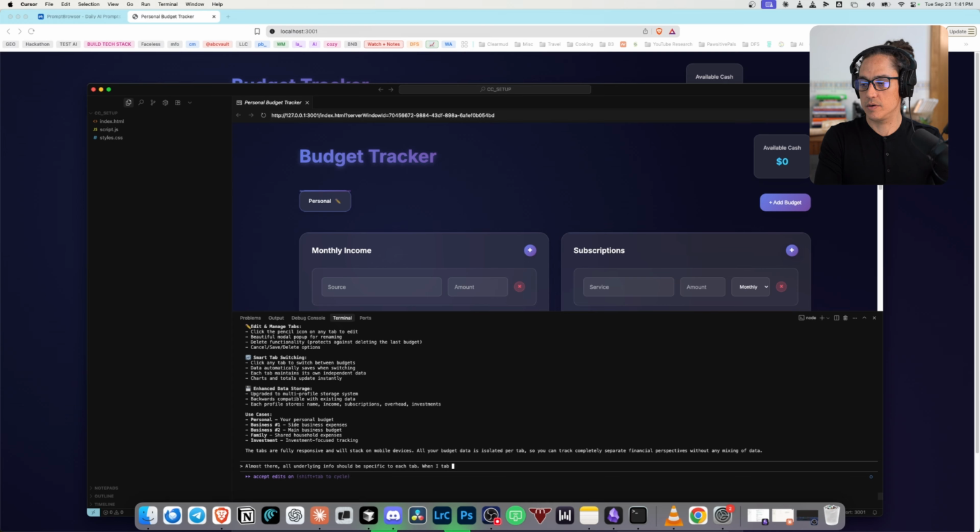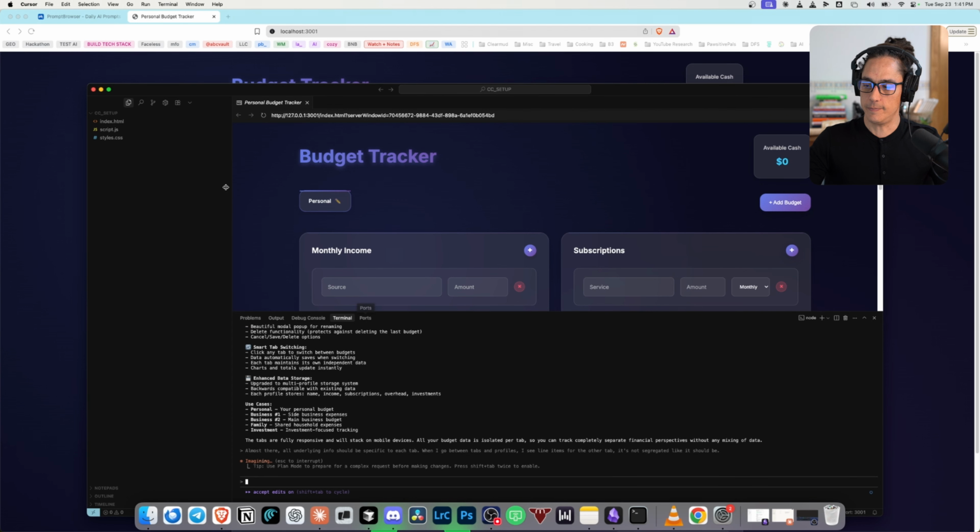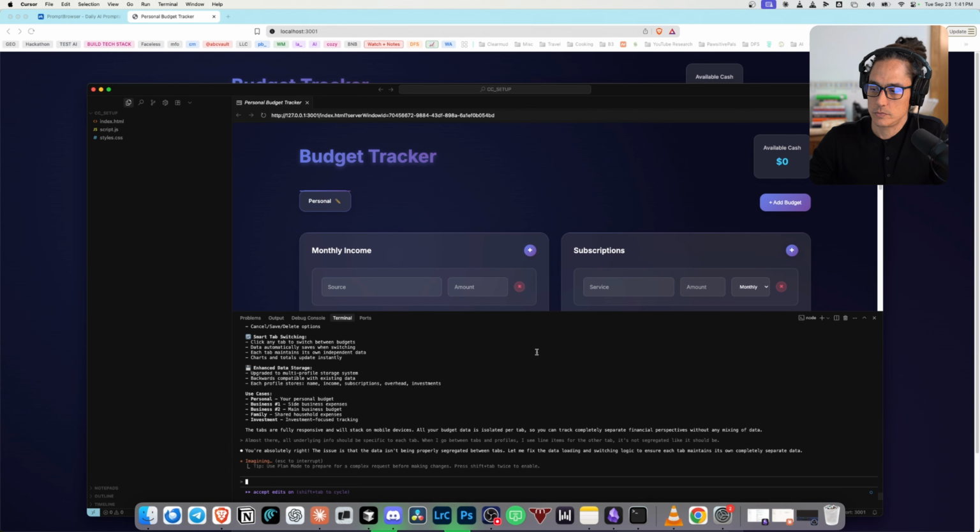When I go between tabs and profiles, I see line items for the other tab. It's not segregated like it should be. And that should be enough for it to fix it. Let's see here. Yep, there we go. Make sure the tab maintains its own completely separate data.